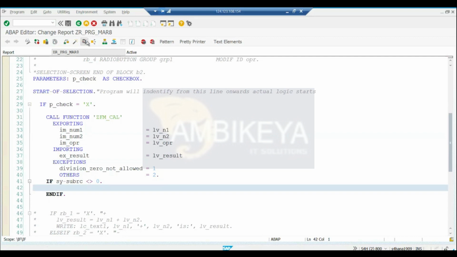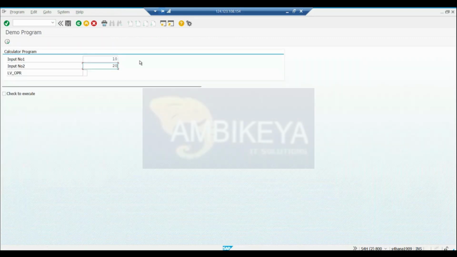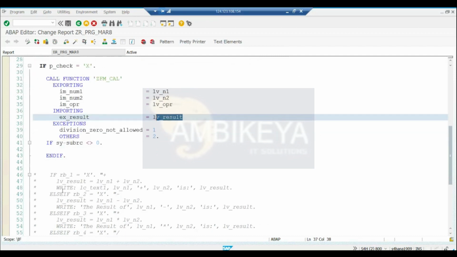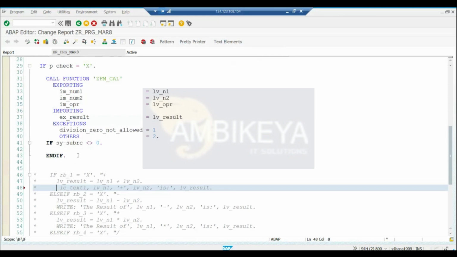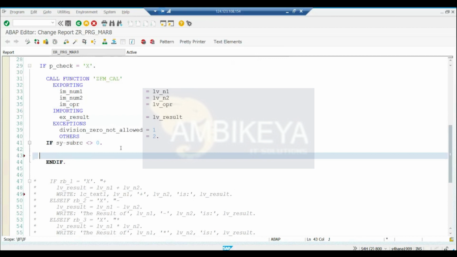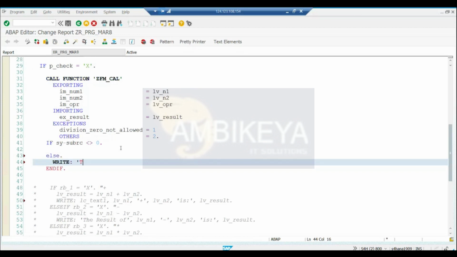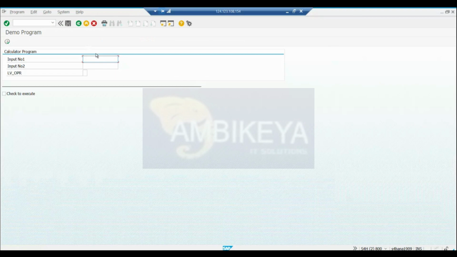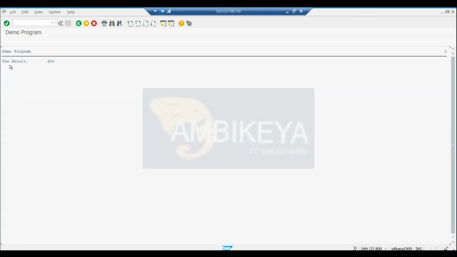Note it, execute. Now here give your numbers 10, 20. Operator will be multiplication. Execute. Why is it not showing? LV result has the value. You have to print it, right? To print it, you have to use the write statement. Okay, that's it. Save it and activate. You can see 600. So it's working.